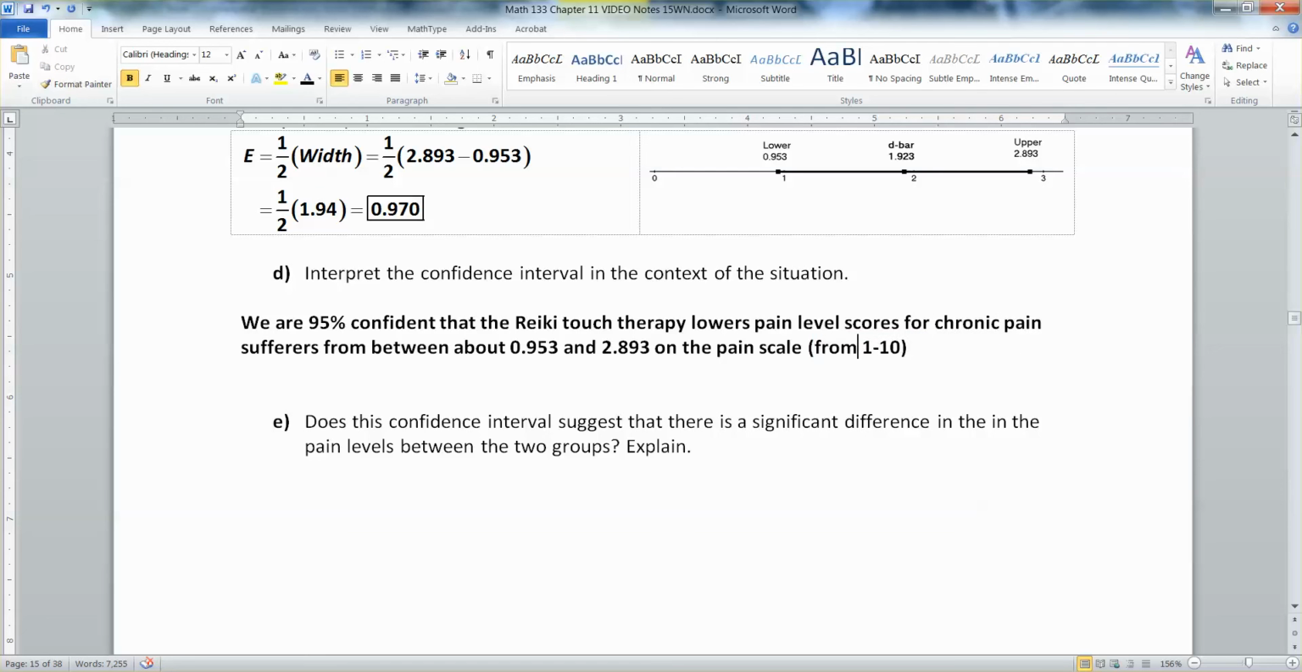That's a little bit better. Sorry to do that to you, but it just was a little awkward in phrasing there. So we're lowering the pain level scores for these chronic pain sufferers from somewhere between about 0.953 to 2.893 on the pain scale. And the scale goes from 1 to 10.